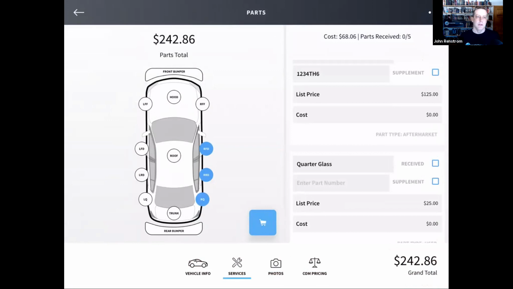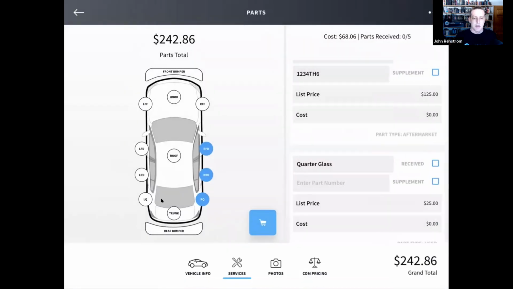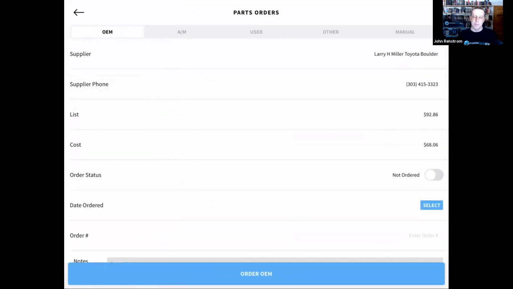When it comes time to order your parts and you've got everything added in, the estimate has been approved, you come in here and you click just that shopping cart right down here. It's going to be on the icon view. It's not at the base of the list view at all. It's only right here on the icon view. Tap that shopping cart and this is going to break you into the parts ordering screen. Because we're doing OEM, the OEM system is set up to be pretty much automated. You've got the phone number should you need to call the dealership.